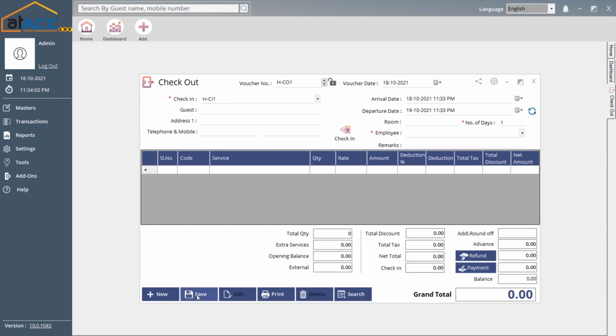And once you're done with that, you can just click save. All the details will be shown here. You can print it, you can save it. It's pretty much the same with all the other forms, so that's why I'm not going into each and everything.